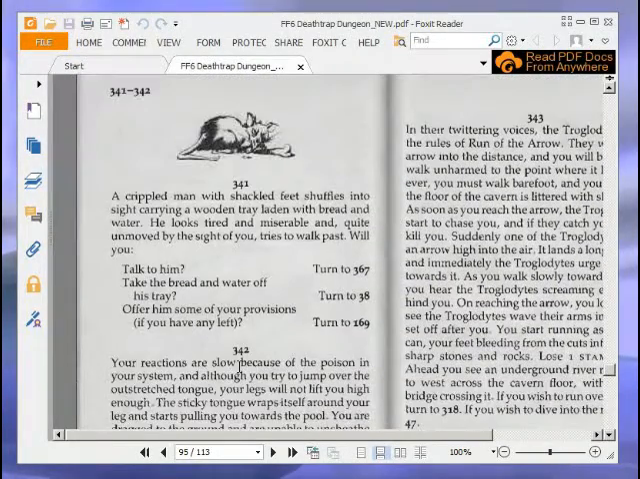341. A crippled man with shackled feet shuffles into sight, carrying a wooden tray laden with bread and water. He looks tired and miserable, and quite unmoved by the sight of you. He tries to walk past. Will you talk to him? Turn to 367. Take the bread and water off his tray. Turn to 38. Offer him some of your provisions if you have any left.